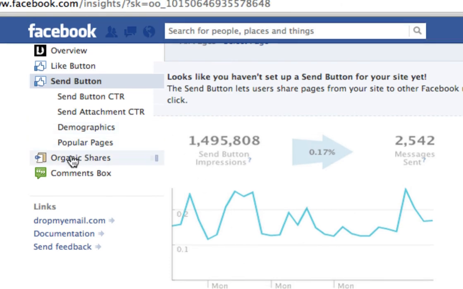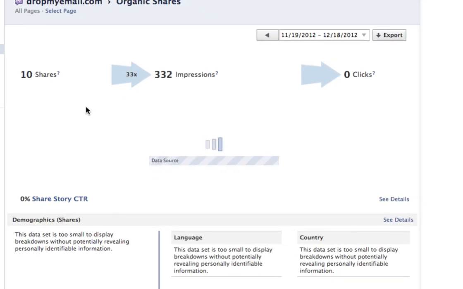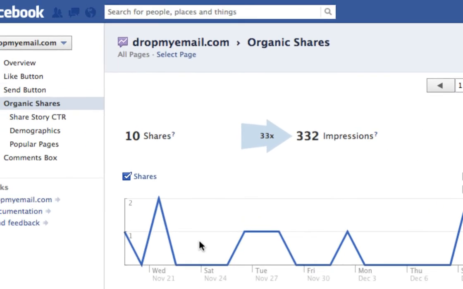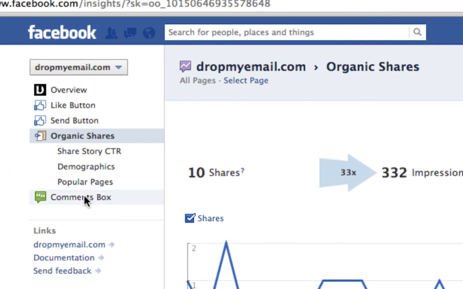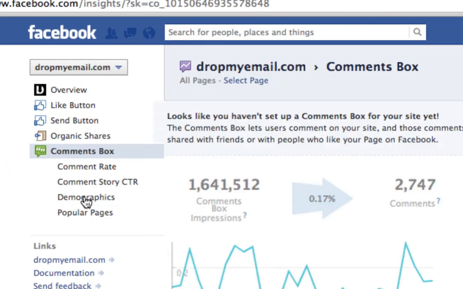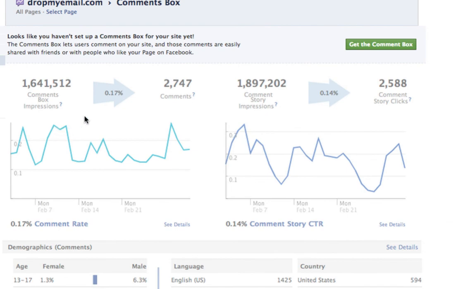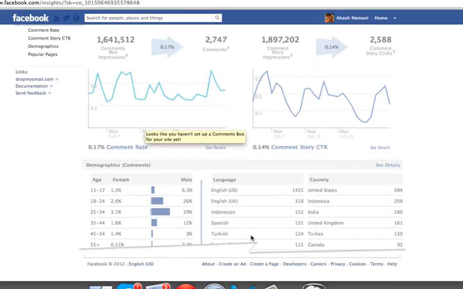And organic shares, again, how many people. In this case, as we saw, we had 10 shares via social plugins on the site, and then there were 332 impressions of it, which we saw in the overview. So you can get more detailed information about each of these cases here. And if you have a comment box, let's say you put up a comment box in your blog or even on a particular page of your site, you can see more information of how many impressions there were, how many comments were made, and the demographics of the people who are making the comments.